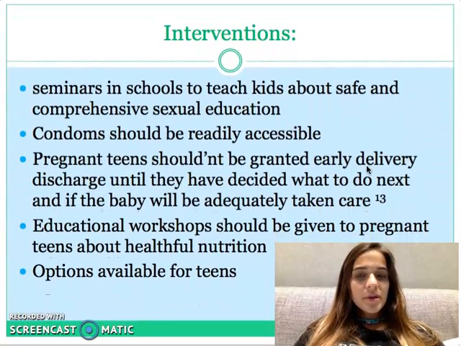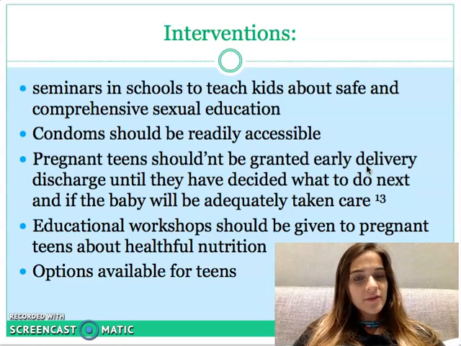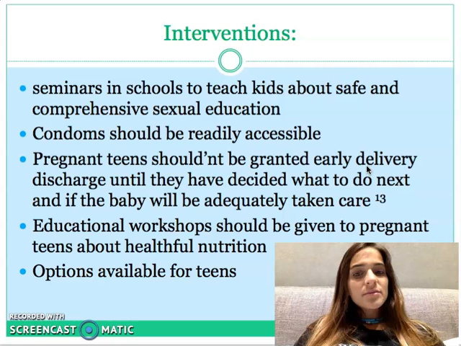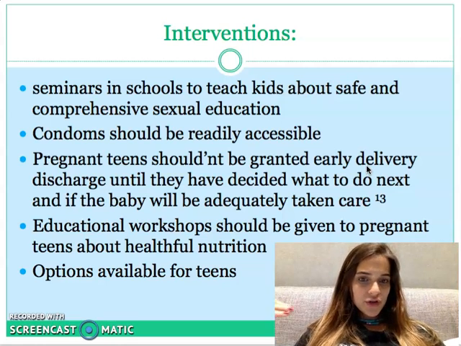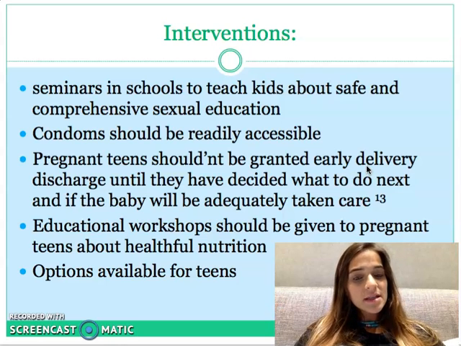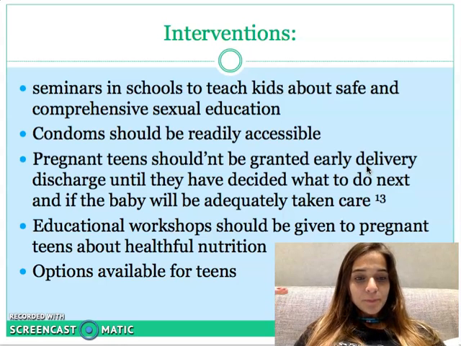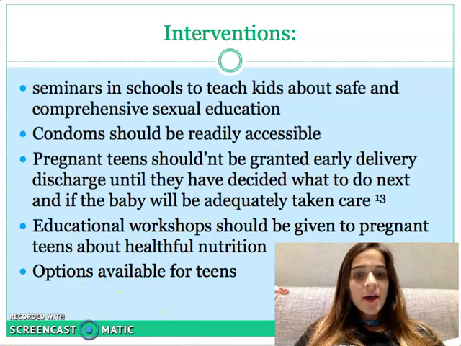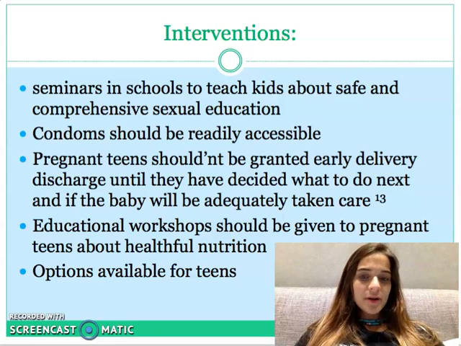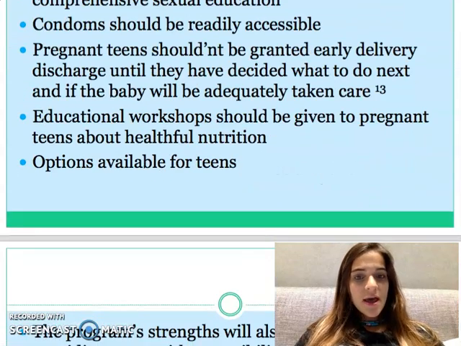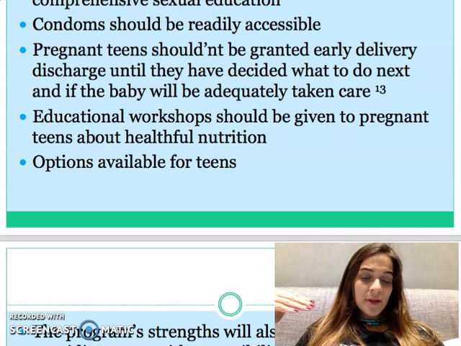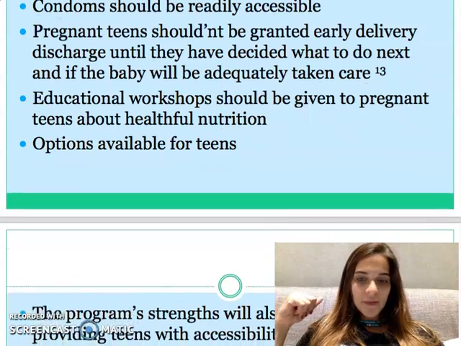The interventions will be the following. Seminars in schools will be held to teach kids about safe and comprehensive sexual education. Condoms should be readily accessible. Pregnant teens shouldn't be granted early delivery discharge until they have decided what to do next, so that the baby is ensured to be properly taken care of. Educational workshops should be given to pregnant teens about healthful nutrition, and teens should be told about their options that are available for them after pregnancy.